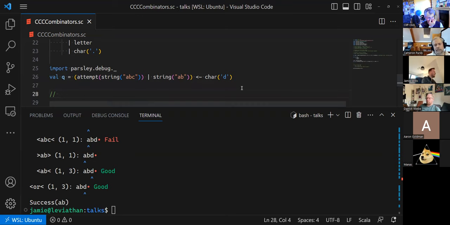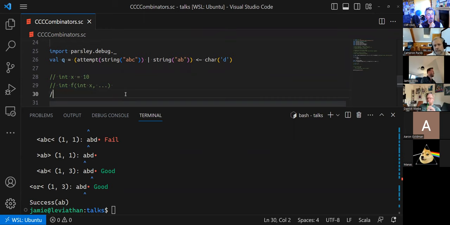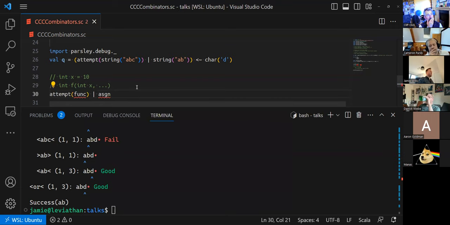Let's imagine we're trying to parse a language where you've got something like int x equals 10, that's a valid thing, but you also have int f, int x, blah blah, our functions, right? Now there's an ambiguity here because both of these things have type identifier at the front of them. So naively, if you try to parse this with parser combinators, you might have function attempted or assignment, right? And what you'll find is that this will parse correct values. Whatever you give it, if that value would have parsed correctly, it works fine. The problem is what happens to the error messages.